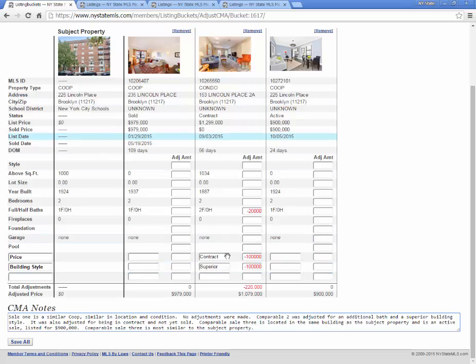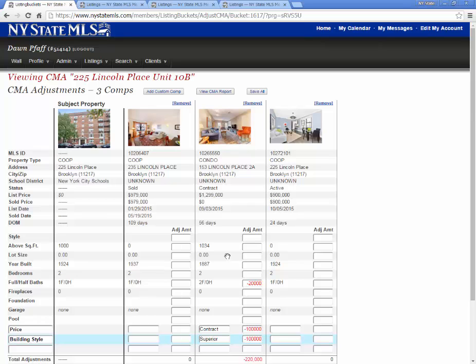And then you can state that you think that your unit should also be listed for $900,000 to be competitive with comparable sale 3, if that's what you believe after the inspection, and if your seller agrees to that. Once you've finished this comparable section, you click Save All, and your notes will be saved. Once you're finished with the CMA, you can click View the CMA Report.